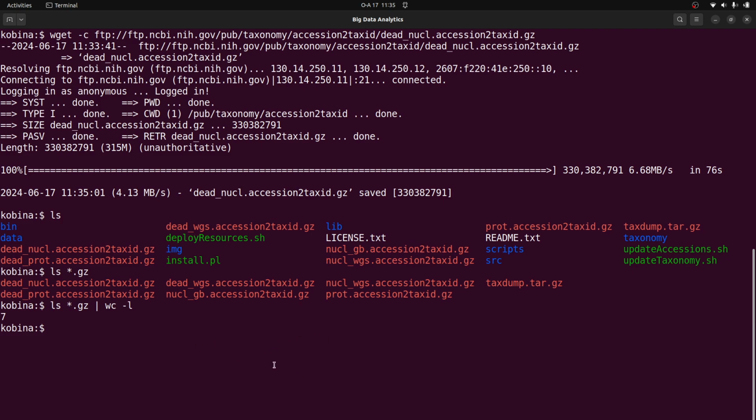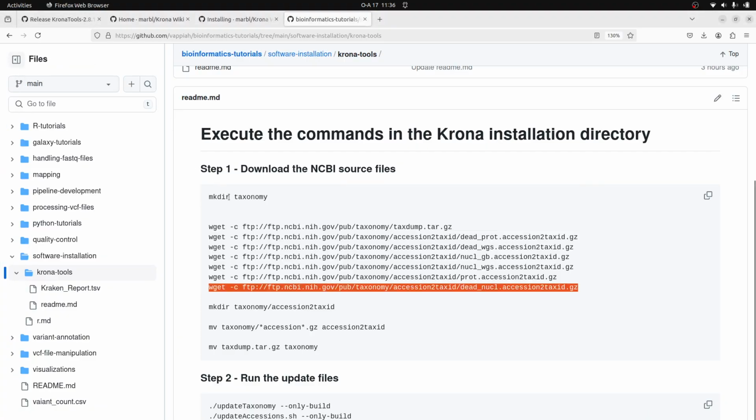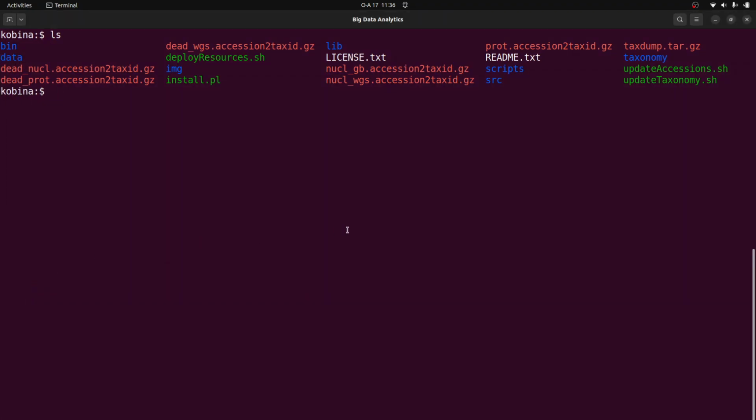All right. Now let's proceed. Let's clear the screen. Let's do an ls, and then we can continue. So now that we have these files, we can proceed. There's something else we need to do. All right. We need to create a directory called taxonomy. So that one was done initially, which is here. But if you have not done it, you just make sure you create that directory. You can just say mkdir taxonomy. So it's important you create it.